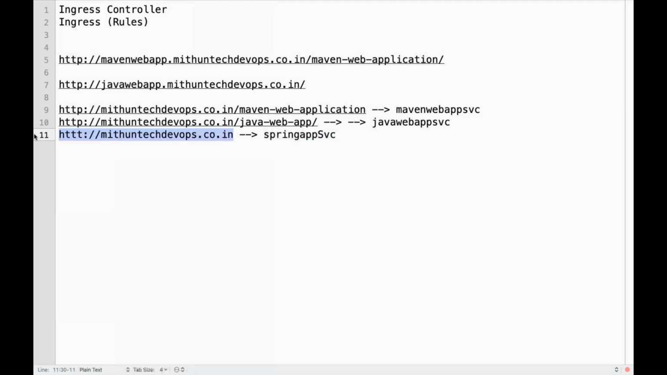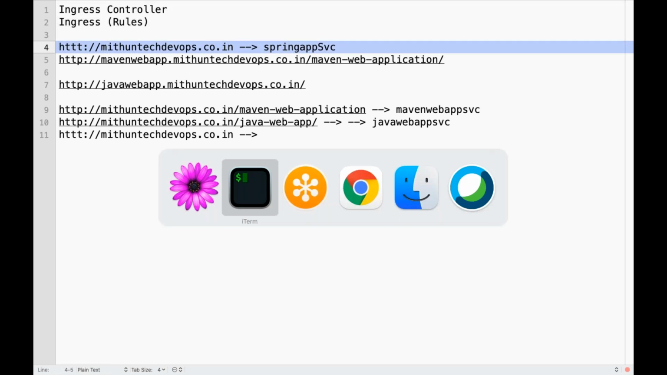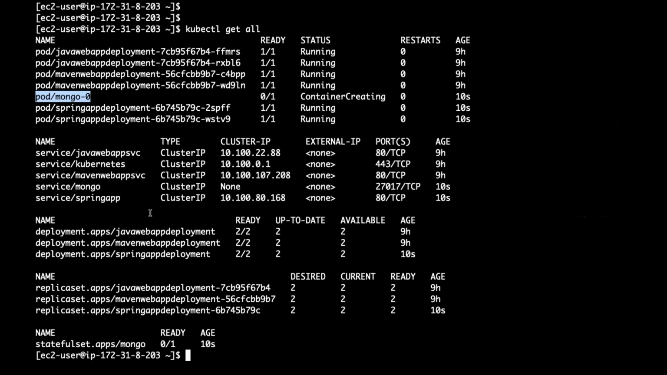Suppose if I just access something like this, I want to route the traffic to this one. Where can I define this routing? In the ingress rules.